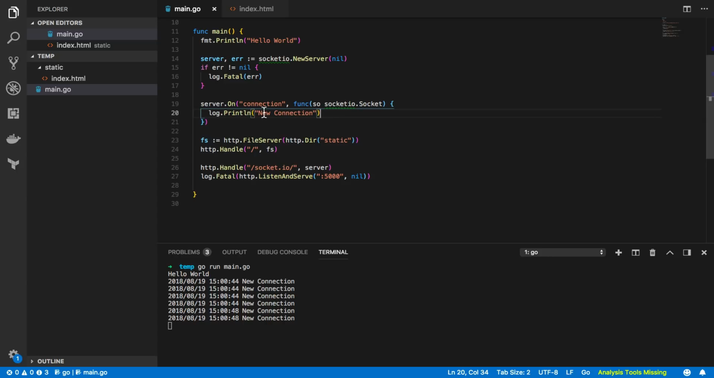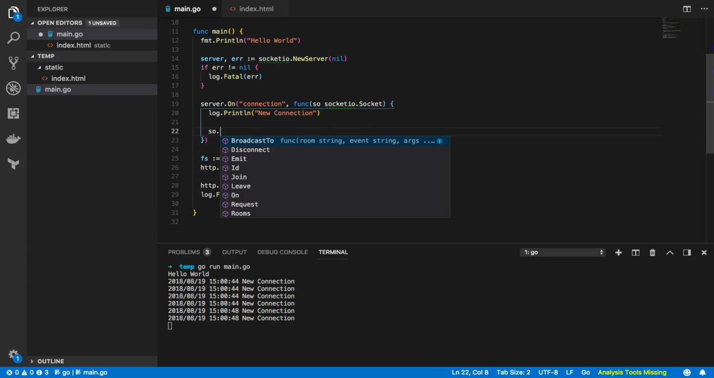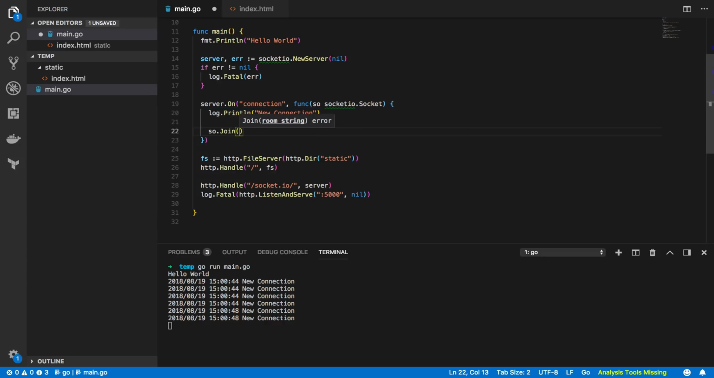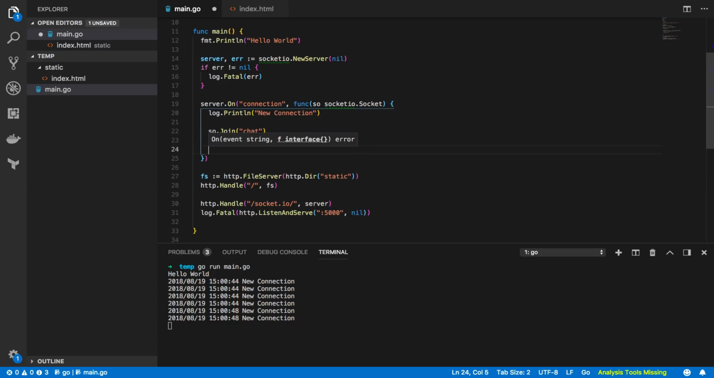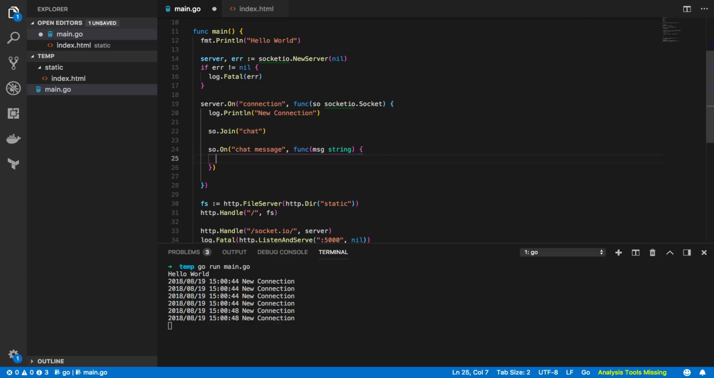It doesn't actually show us what we can do with the socket.io library. So let's start to extend our WebSocket server so that it can start to handle chat messages to and from the WebSocket connection. So first off, we're going to do so.Join, and we're going to want to join a chat room. And every time in this chat room that we get a new chat message event, we're going to want to do the following. So open up an anonymous function, and this will take in the message as a string.